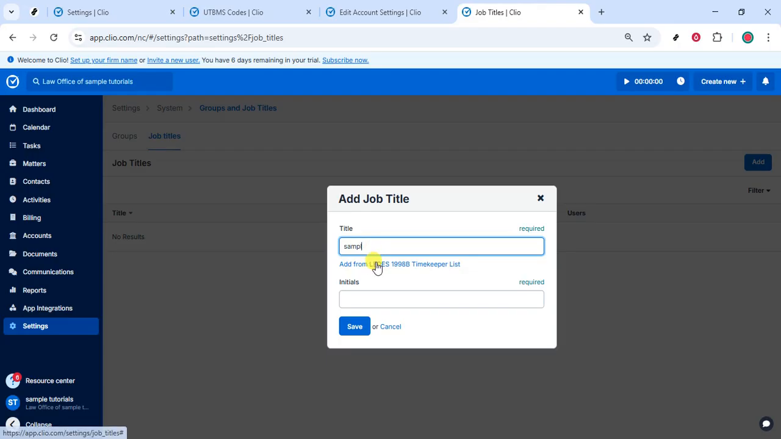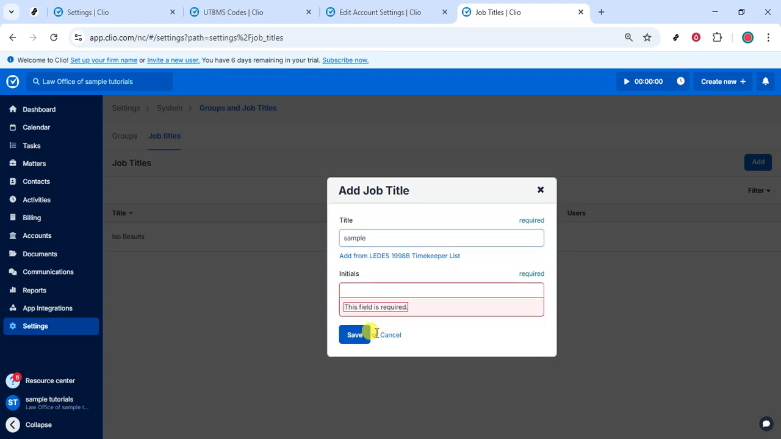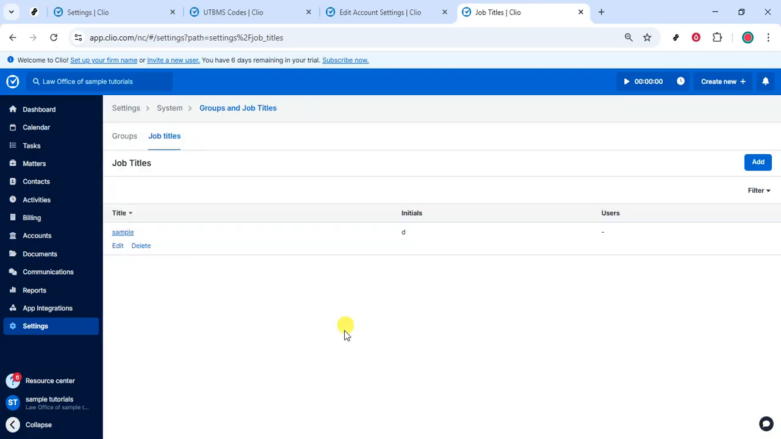That's it. You've enabled UTBMS codes, activated the ABA litigation and ABA bankruptcy sets, added your firm identifiers for LEDES, and set up timekeeper titles and initials. With these pieces in place, your team can code entries correctly, and your LEDES files will include the identifiers clients expect. If your client shares a billing guide, keep it handy and align your codes and IDs with their rules.